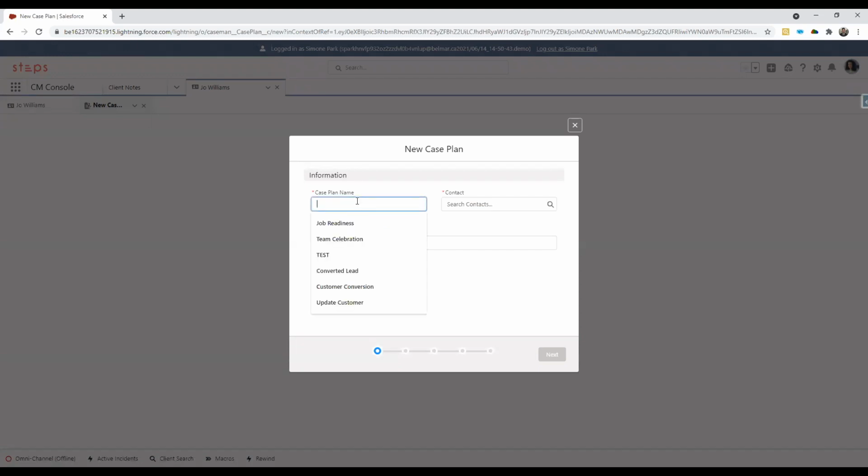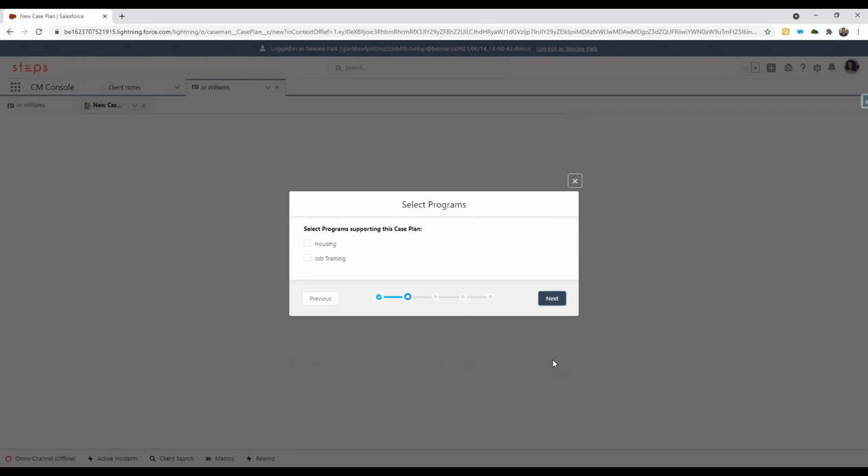For this new case plan, we'll call it Job Readiness. And we'll attach it to Joe, who is the appropriate contact for this case plan. We'll hit Next and select the program that is supporting this case plan, which in this case will be job training.